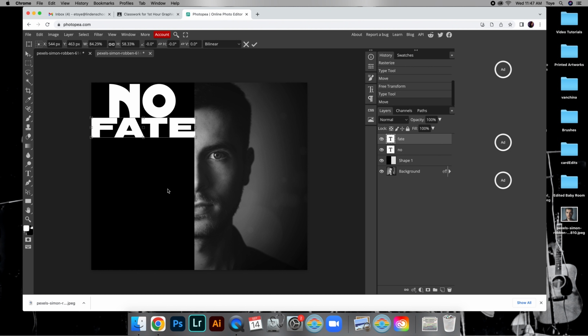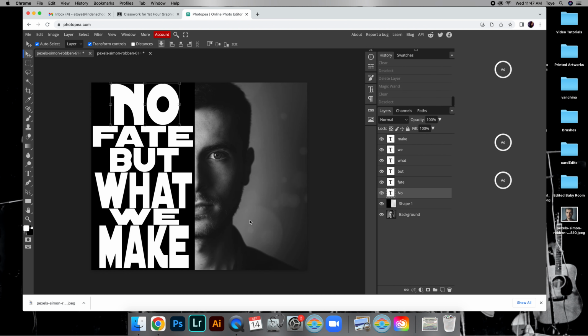Then I'm going to type out the rest. So no fate but what we make. All right, I have a sample I already started here just to make it easier and quicker. All right, so you're going to type out the whole thing. You can see I have a variety of it being squatty and longer and sizing, but you want to just make sure it fills the entire thing.